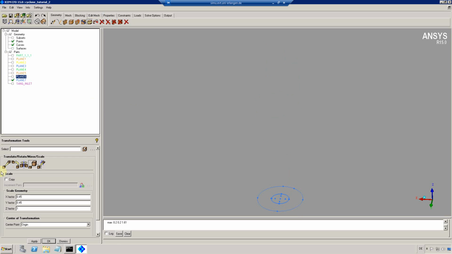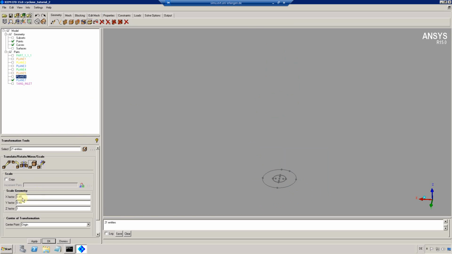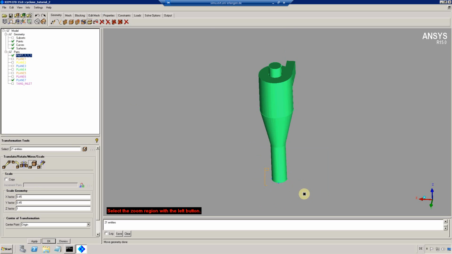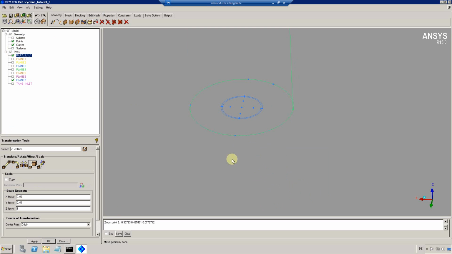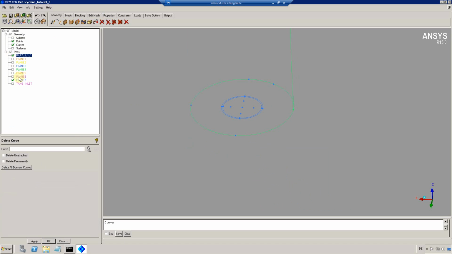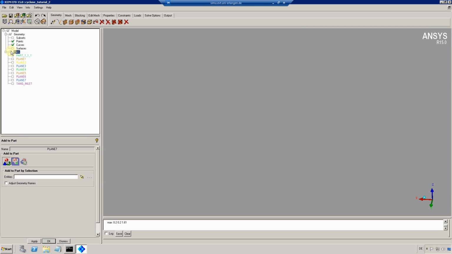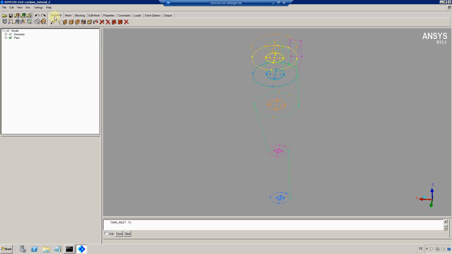So again, transform geometry, select all of plane 7, and X and Y factor are correct, and we have the same result for plane 7. Okay, now we are done with the geometry part. This might be a good time to save the current project.